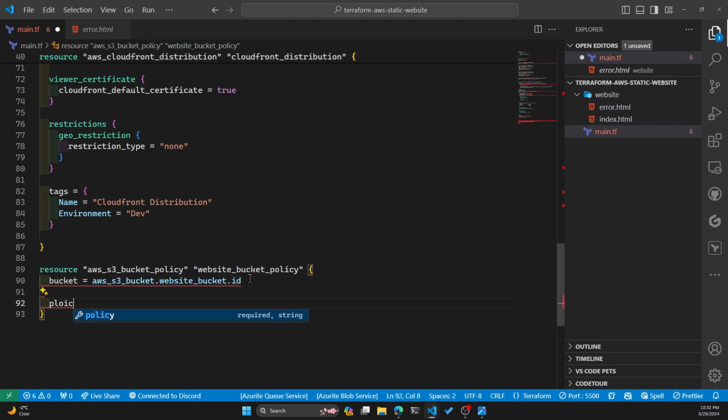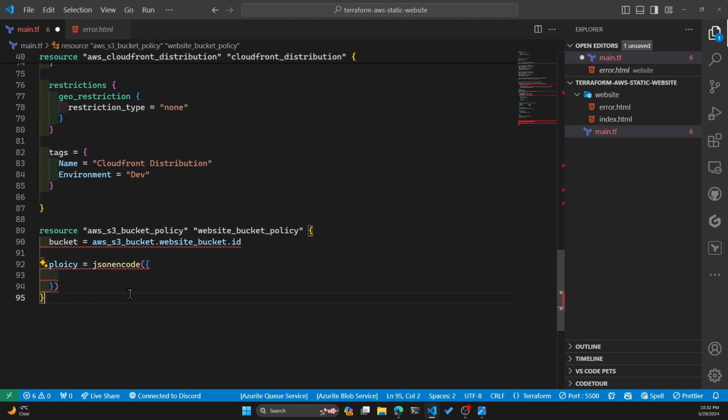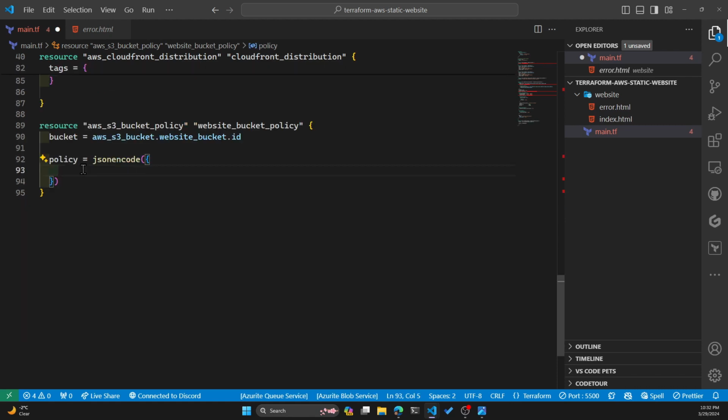And for policy, I'm going to use JSON code. You can encode JSON within your Terraform here, and you can do that by using this. If you go to the AWS CloudFront documentation on how to connect it to an S3 bucket using an origin access identity, you'll find this policy.